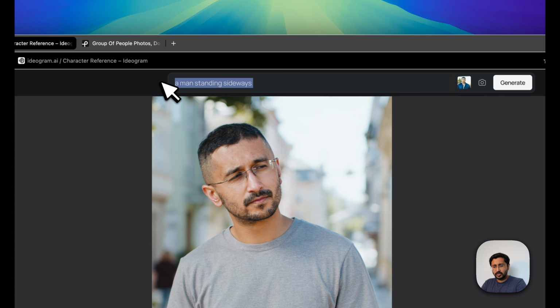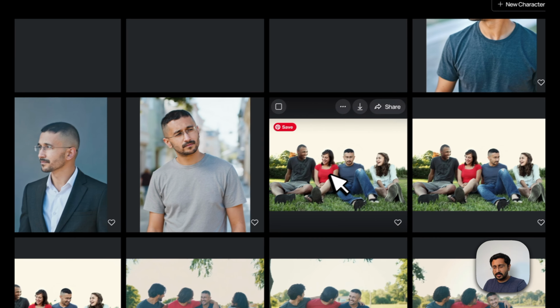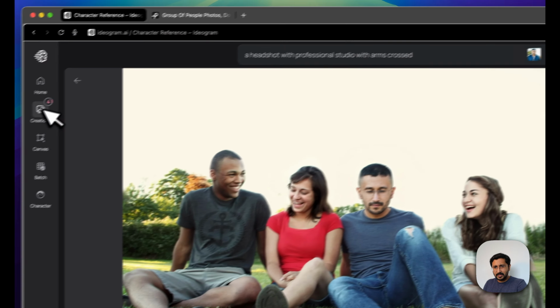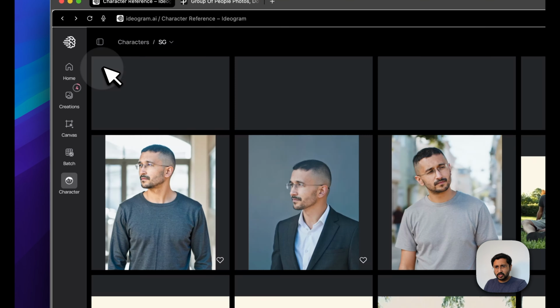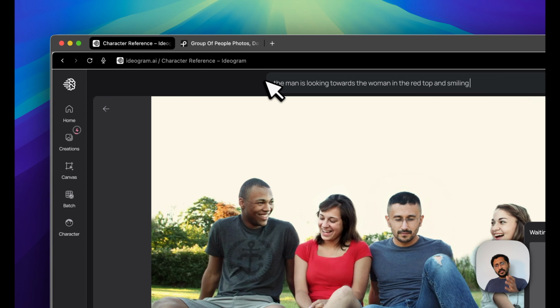So I'm going to also mention a headshot, and you can see how beautifully it's able to generate these characters. And while this is happening, you can either find it in the creation section or you can find it up top over here. And while this is happening, let's again try to do a magic fill. So I'm going to again do a magic fill on this image right over here. The man is looking towards the woman in the red top and smiling, giving it a bit more direction. And this is huge, in my opinion.